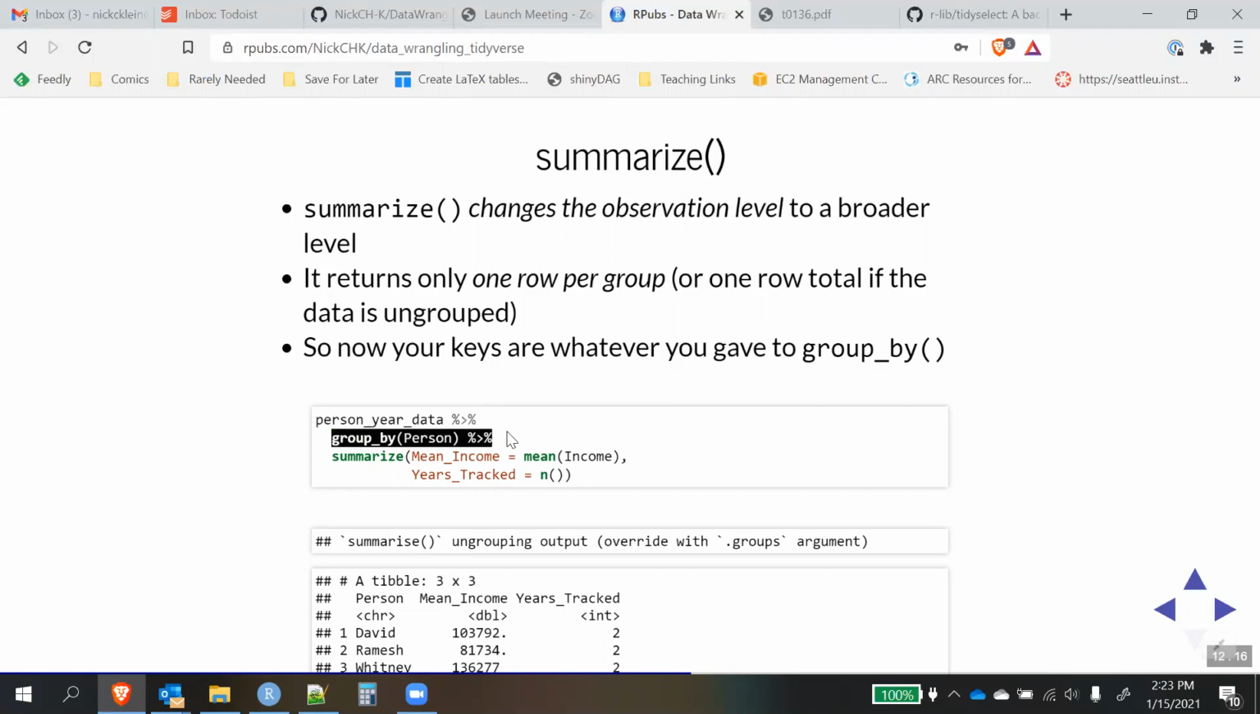I group by person, and then I'm going to use summarize. So I know I'm only going to get back 1 row per person. My new key variable is just going to be person. In fact, year is going to go away entirely, unless I specify some way to keep it.